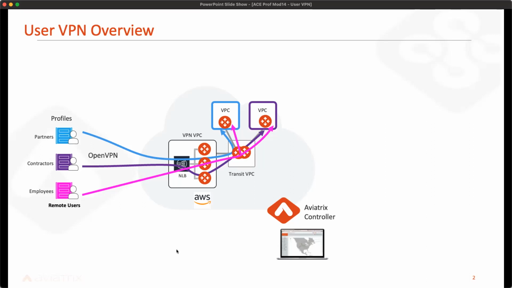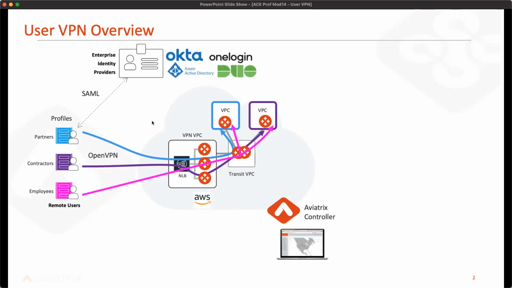This is OpenVPN compliant. We also support the enterprise identity provider, by which the users can authenticate against an identity provider like Okta or Duo or Azure AD or any of those SAML-based IDPs.